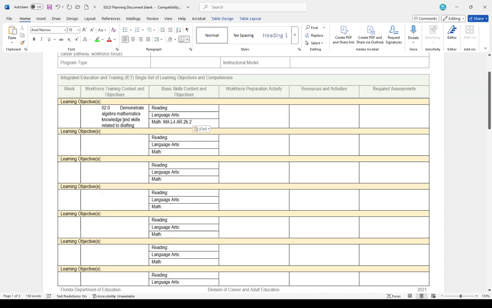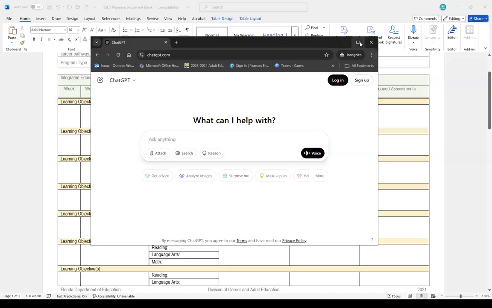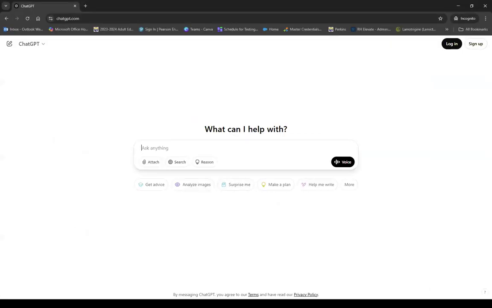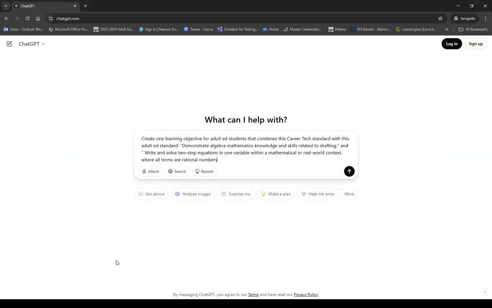You can do this all yourself, but I like to use a little AI to help me. So let me just quickly demonstrate. This is ChatGPT, our good friend, who sometimes helps us cut down the amount of time it takes to do these things. I'm going to be typing or copying and pasting in this case. I'm going to tell ChatGPT to create one learning objective for adult ed standards that combines the career tech standard with this adult ed standard. So then I put my two standards in here, and then I'm just going to see what ChatGPT gives me.